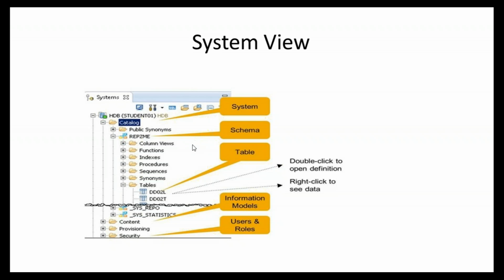So when we open the HANA Studio perspective, we'll have the catalog, content, provisioning, and security. These are the five main things that you'll be seeing. When we expand the catalog, we'll be able to see the schemas. This is the symbol for the schema, and this is one schema. We can create any schema, and SYS_REPO is a standard schema. By default it will be there. SYS_STATISTICS will also be there by default. These two will be available when we open HANA Studio, even if you have not implemented anything.